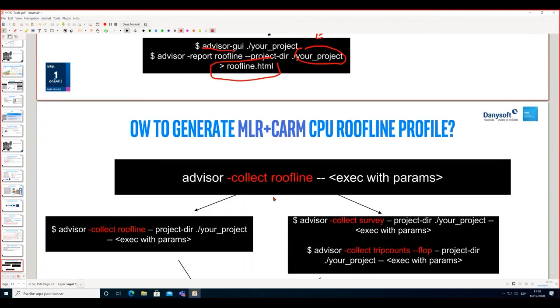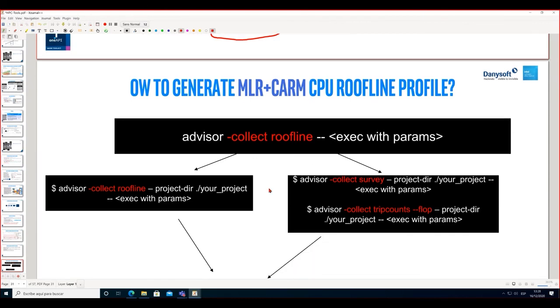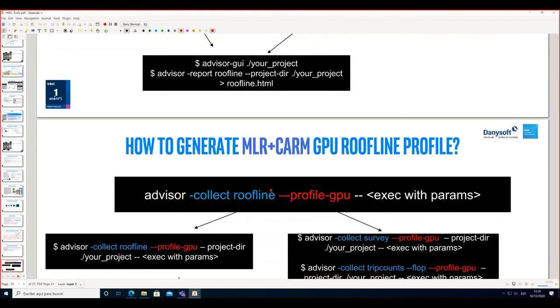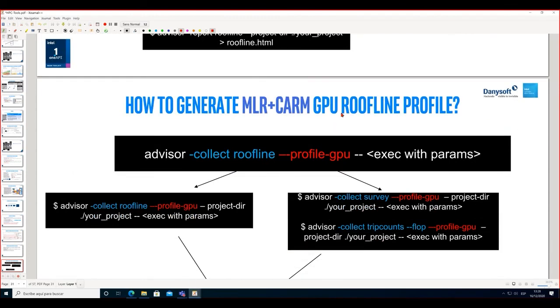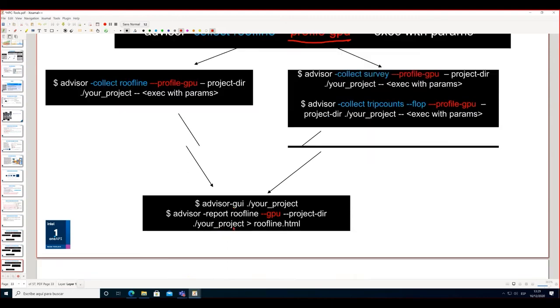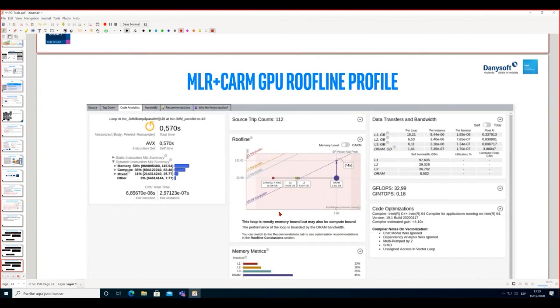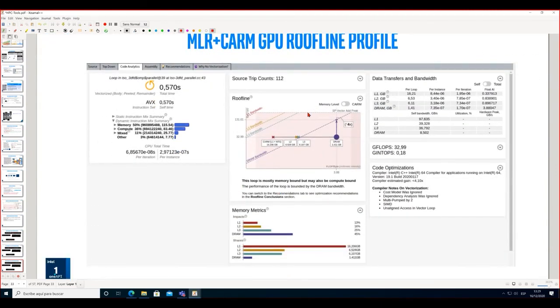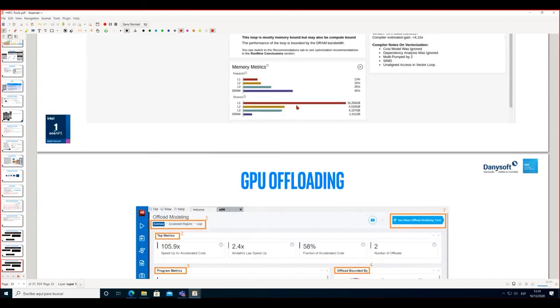So if you are using this on a CPU, you can do it exactly the same. And if you are doing it on a GPU, it is necessary to add this profile GPU flag. Okay, but for the most part it's exactly the same: the collection of the samples and finally the visualization by means of the GUI. And this is more or less one of the executions that I'm going to show you again.